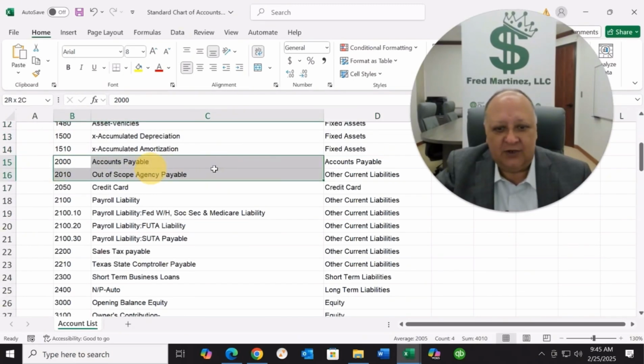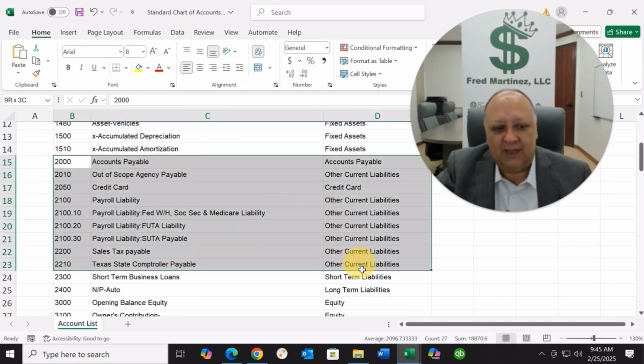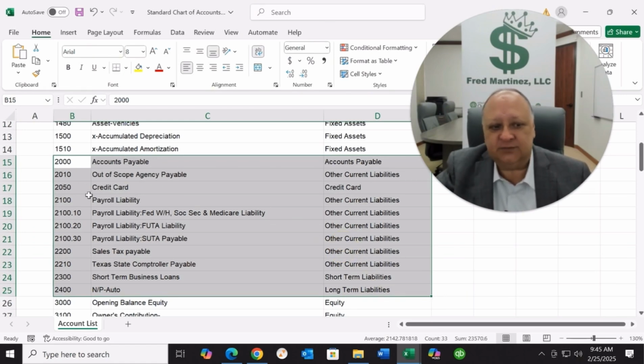The 2,000 accounts are your short-term and long-term liabilities. So these are all included in here. So you've got your accounts payable, if you're doing bills and stuff like that. Then you have your credit card. If you're using a credit card specifically for the business, then you can track that credit card here with all the expenses. And then you have your payroll liabilities.